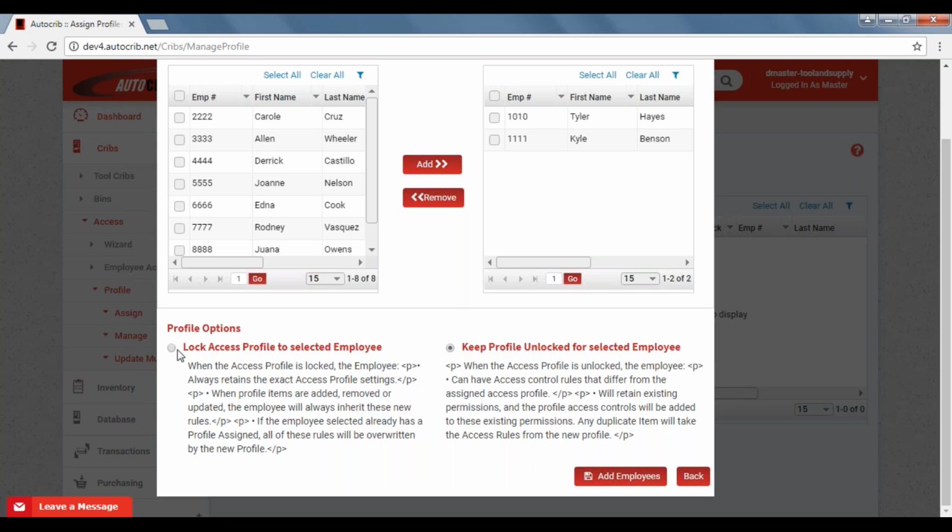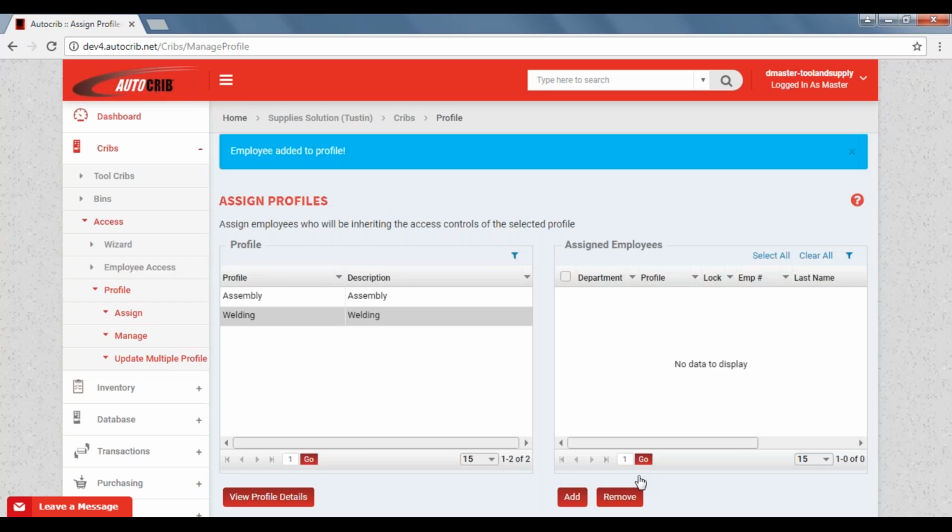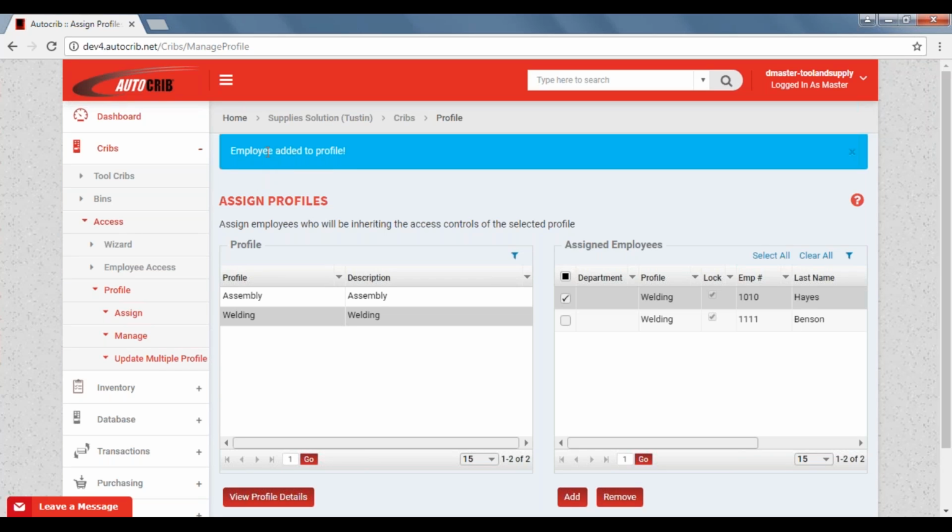Once you've made your selection here, you're going to click the Add Employees button. You will then see the message that the employee was added to the profile.